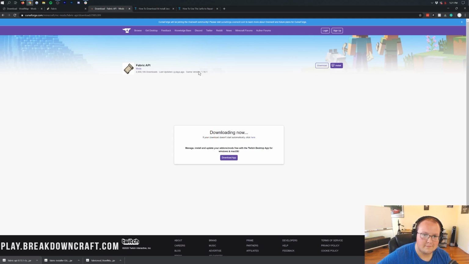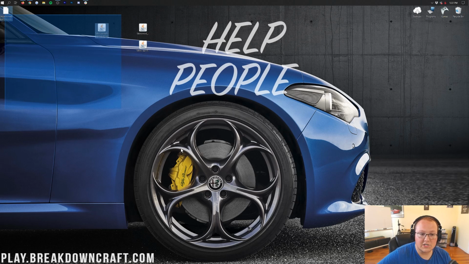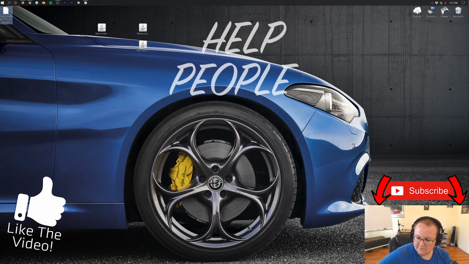So yeah, do that. Now we can finally minimize our browser. And here on our desktop, we have the Fabric API, we have the Fabric Installer, and we have the Voxel Minimap Mod. We're actually going to be starting off with the Fabric Installer, but first and foremost, what if these aren't on your desktop?